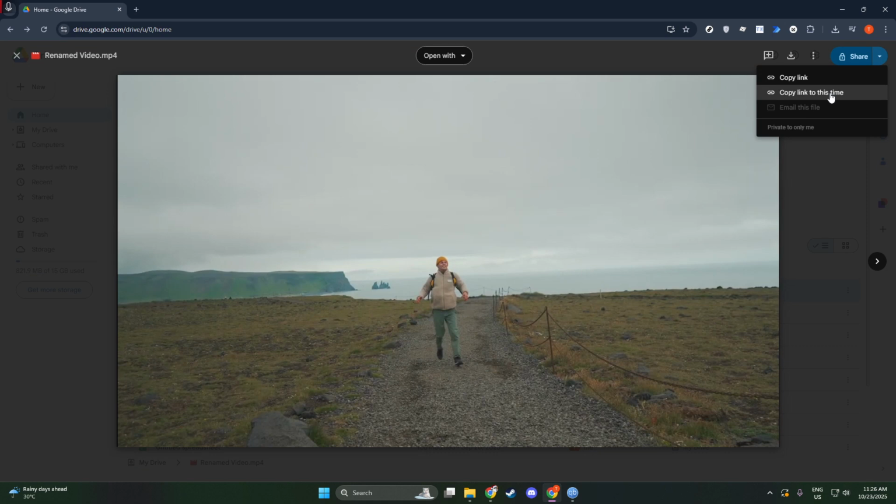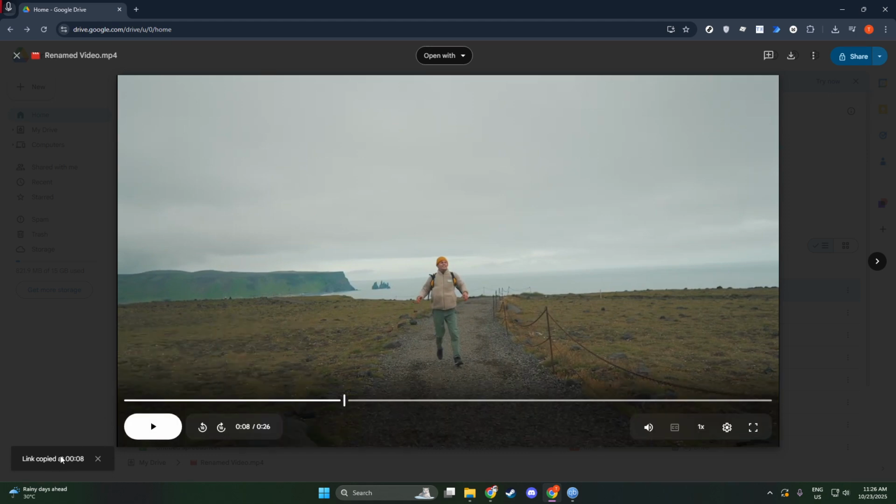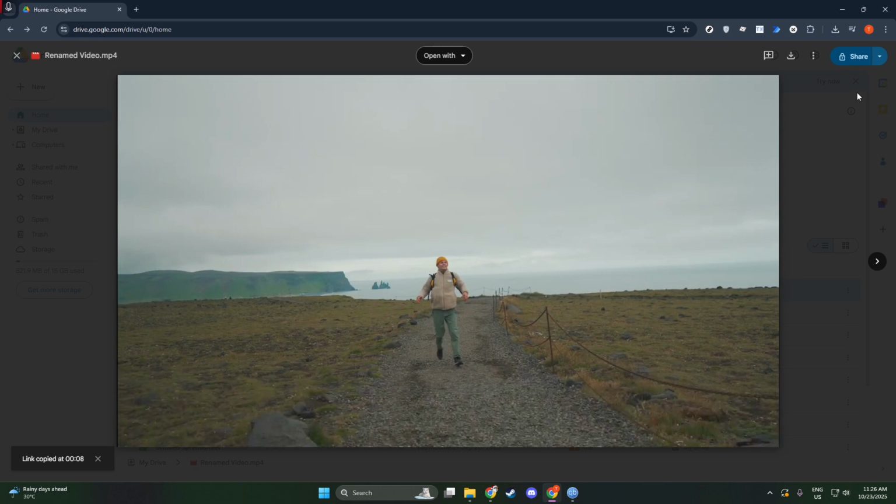Click that selection, and voila! You now have a special link that's been crafted with your selected timestamp. At this point, your time-stamped link is safely saved to your clipboard. You can now paste it wherever you need, be it an email, a chat message, or even on a shared document. Just press Ctrl+V on your keyboard, or right-click and choose the paste option.